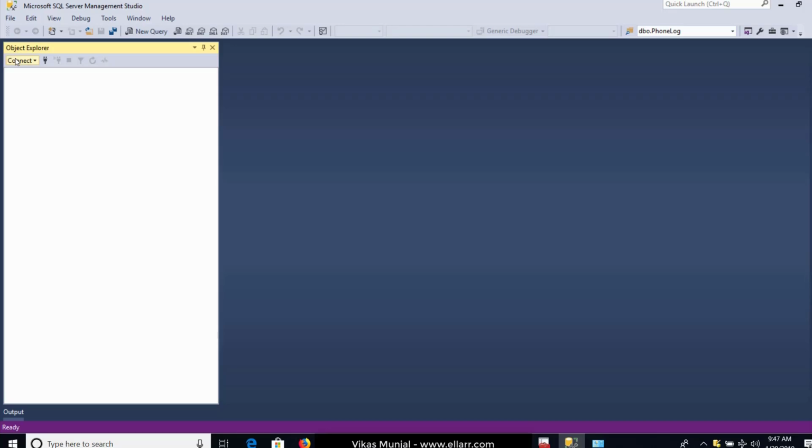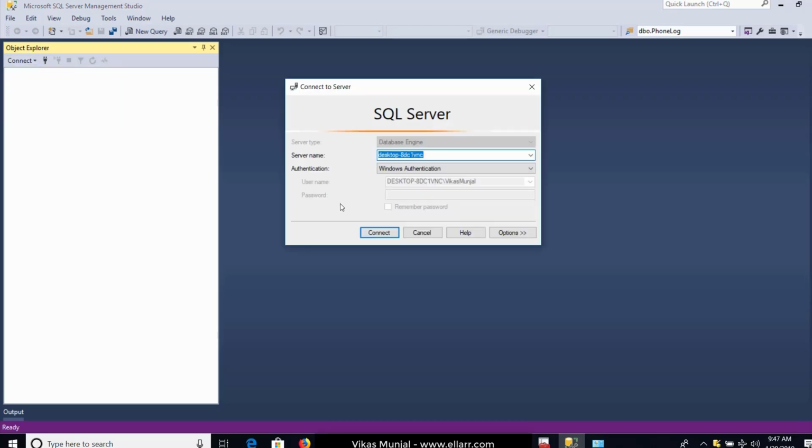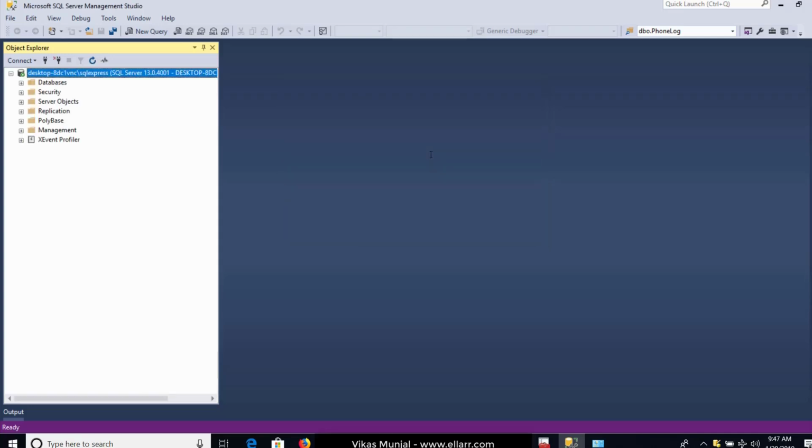So I will click on connect. I will connect to the database engine. This is the name of the computer. I will type slash and type SQLExpress, and I hit connect. So this time I am able to connect.